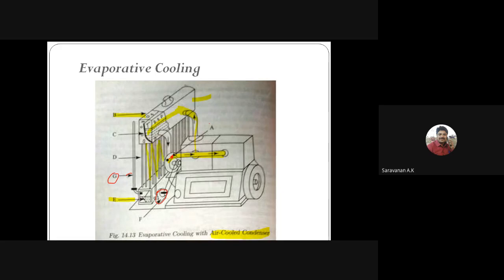So the radiator will have small tubes, and the water will pass through the small tubes. Here the fan rotates, right? So it will be cooled by the air produced from the fan. The cooled water will be supplied to the tank E, right?